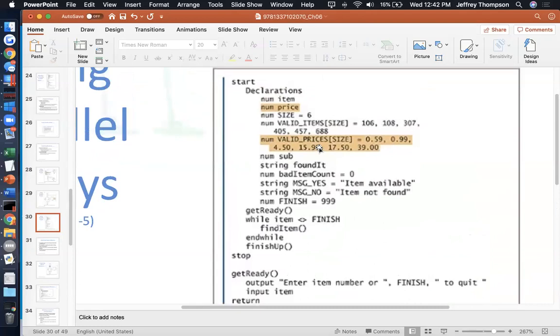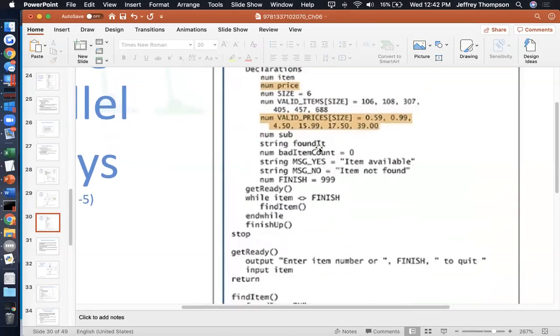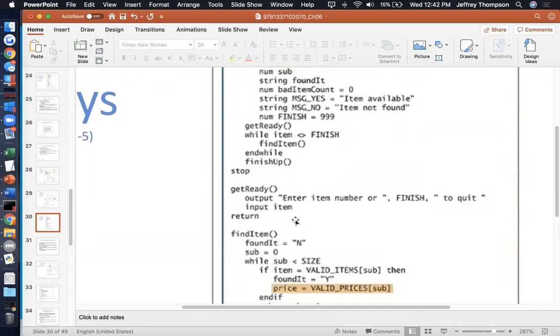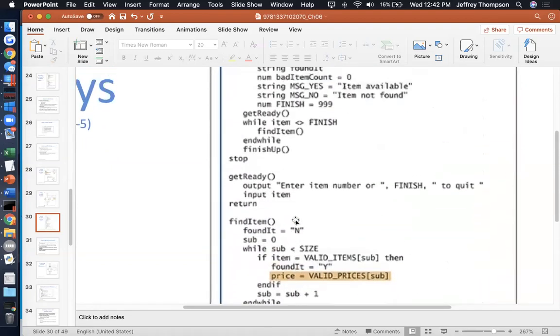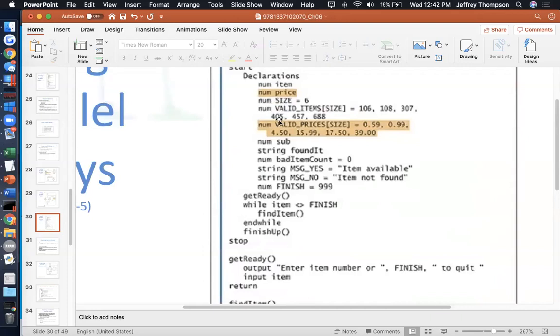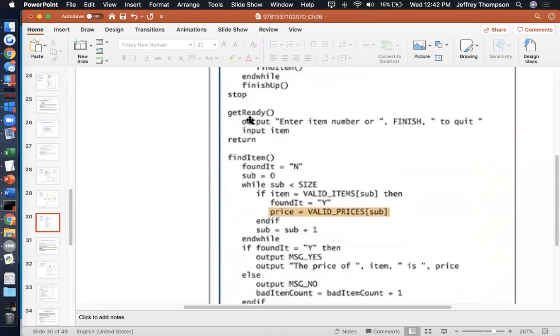So here they have a little routine where they have an array and then they ask the user to enter an item number and then they look up whether that item is in the array. And if it is, they print out the price of it. If not, they print out a message saying that it wasn't found, something to that effect. So we could play with an idea like that.